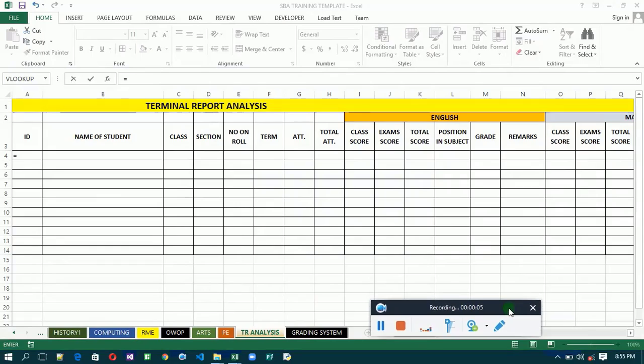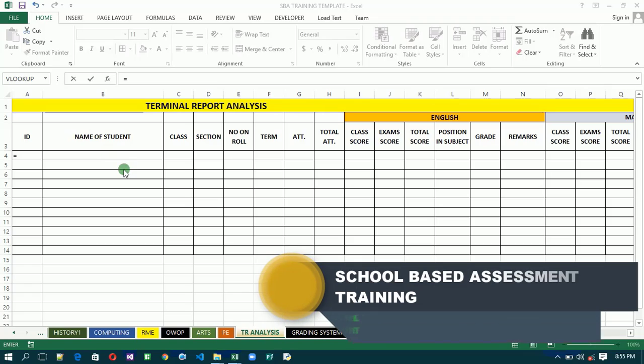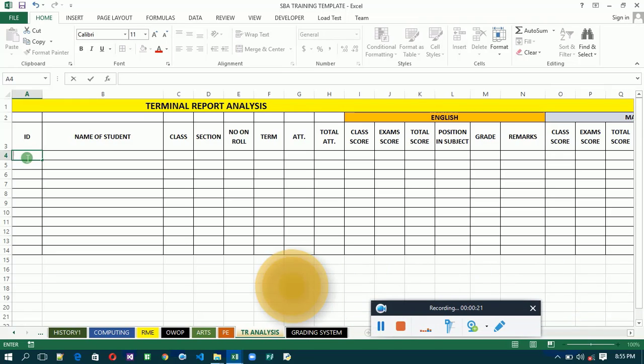And in the previous video we designed the terminal report analysis sheet, and in this video we are going to start with the formulas and some references. Now we start with the ID. So with the ID you make reference to the student information list.